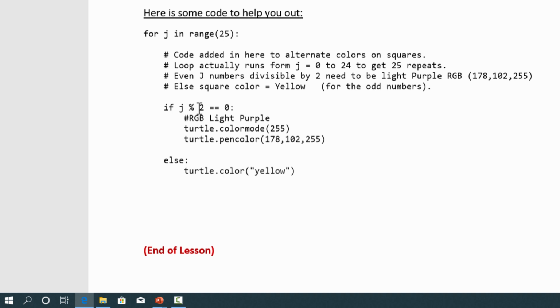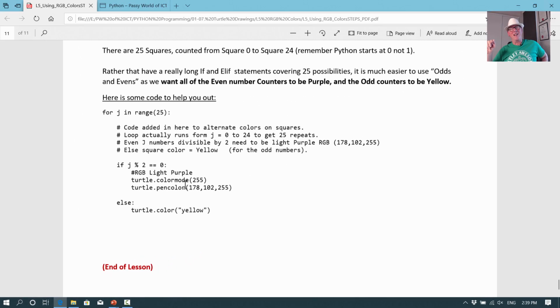When you get to 2, it's going to do 2 divided by 2 is 1 with 0 remainder, so this is true and it'll do it purple. When you get to 3, it'll do 3 divided by 2 is 1 with a remainder of 0.5, and so because the remainder does not equal 0, it'll go down here and do yellow, and you'll get your purple, yellow, purple, yellow, purple, yellow, purple, yellow. And that's the end of the lesson.